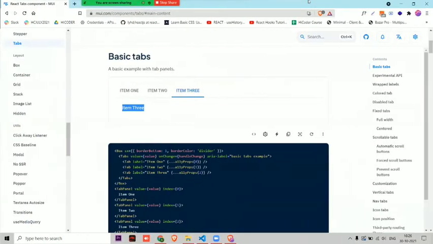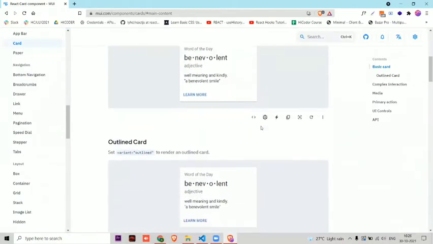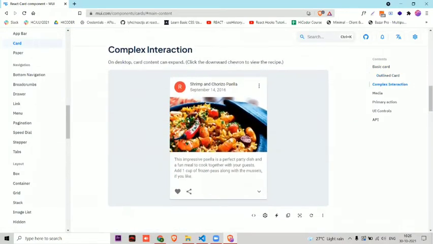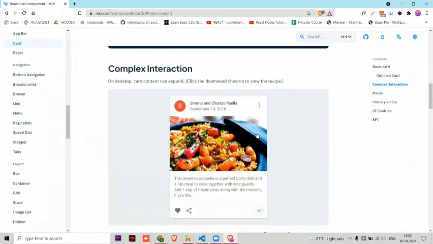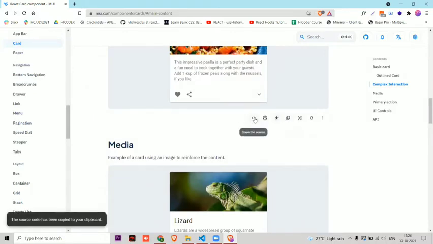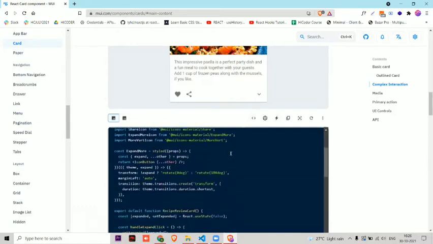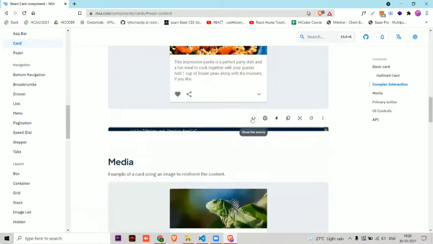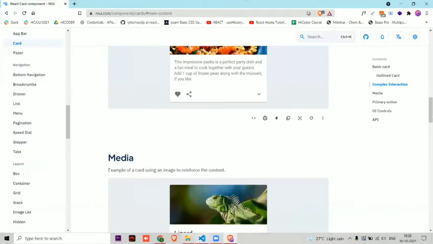Okay, so for cards, here also again you can search for card here, and you will get multiple kinds of cards. You can use this, and I have used this one. See, it was happening the same like that, right? So I have used this card. Simply I have copied from here and I have customized it. If you want to see the whole code, then you can click on this and you can see the whole code. Okay, so this one I have used, and nothing much. I have kept it simple, and I will show you the code now, how I have done this.